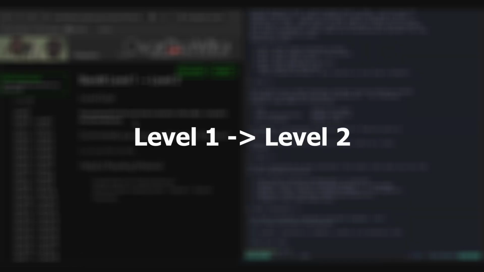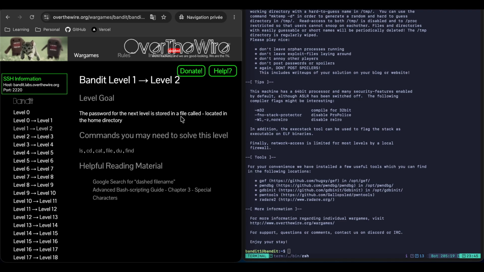Now for the second level, the password for the next level is stored in a file called dash, located in the home directory. The best thing about OverTheWire is that it also lists some helpful commands that you can use. With that, it also gives you helpful reading materials, like how to Google searching for the dash file name, and Advanced Bash-Scripting, chapter 3, special characters. So you can use all of these helpful materials over here.